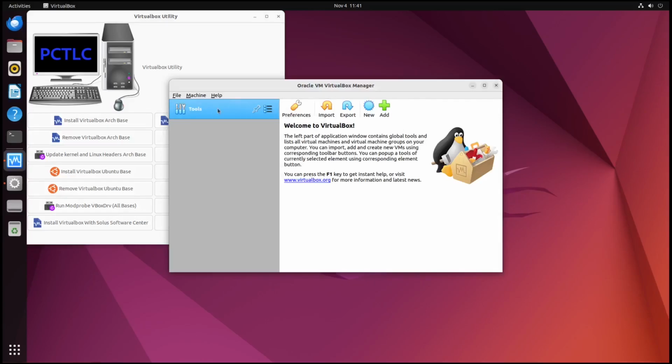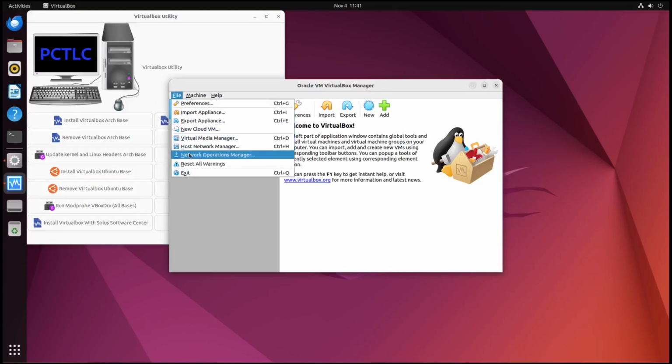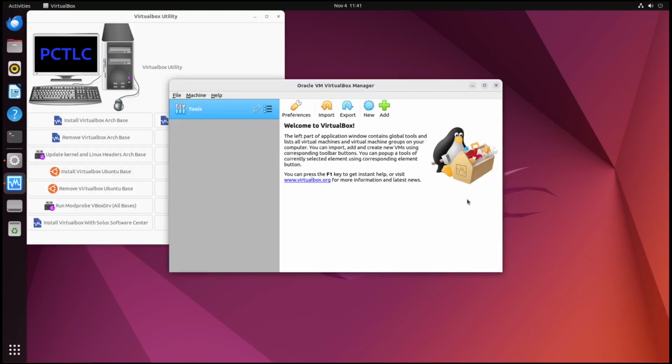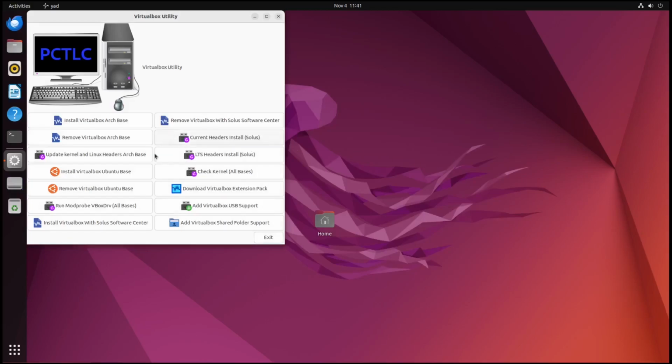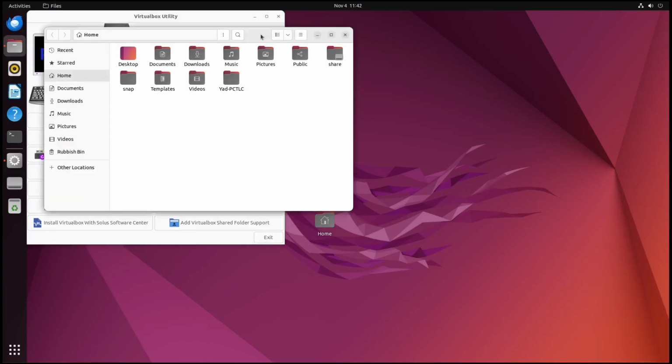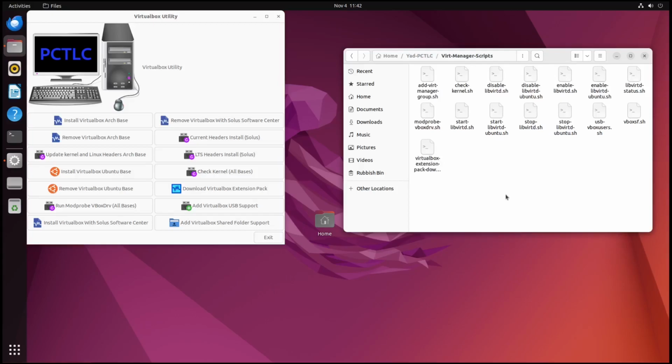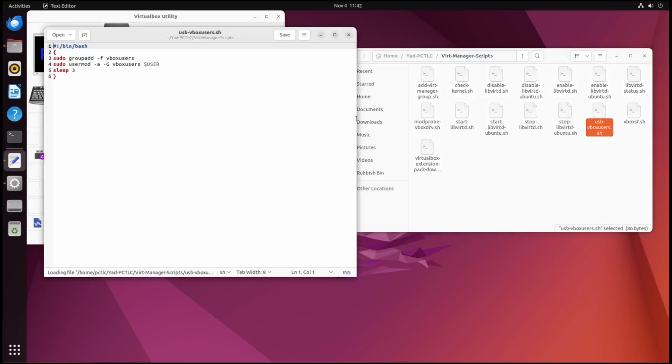Now extension pack: file, preferences, extensions. So it's already got an extension installed. It's interesting, in Arch it doesn't come with that. You've got to install it yourself. Now I'm just interested to see the script in here for Virt Manager scripts. It will be add Virtualbox USB support. Let's just have a quick look at that.